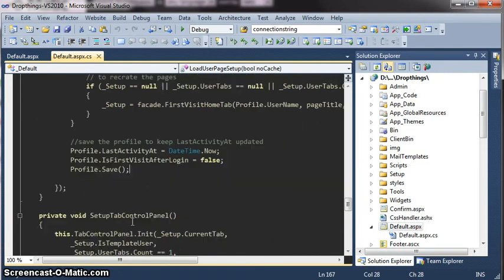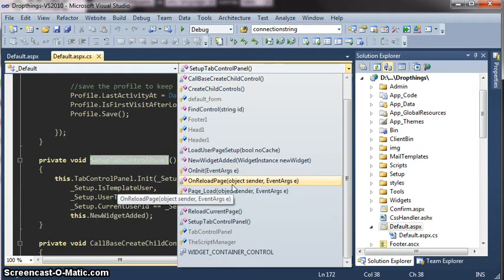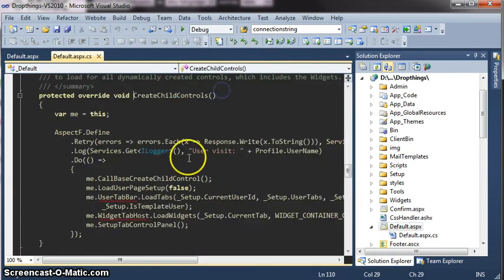Then the next event would be the setup tab control panel. This basically takes care of setting up the control panel area of the tab. By control panel, we mean where you can click add stuff or change the tab setting. Looking at the current user, it loads the right widgets there. So it's basically setting up the add stuff and change settings area. Then the next one should be, let's see, we are in create child controls.